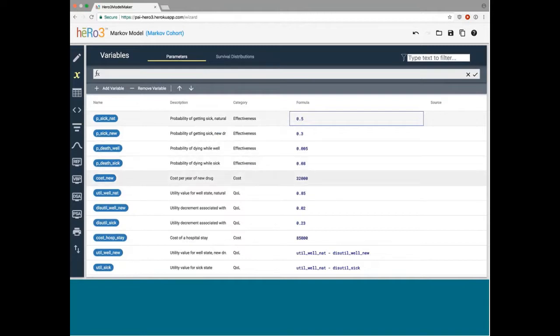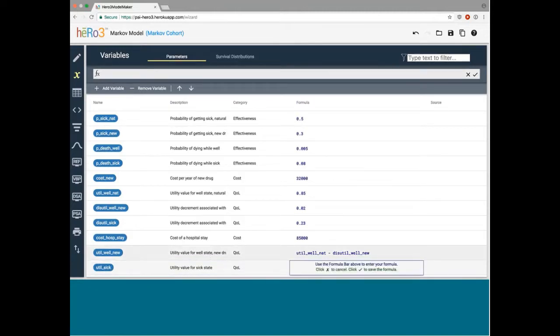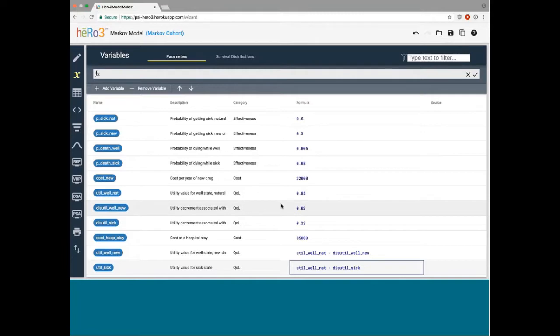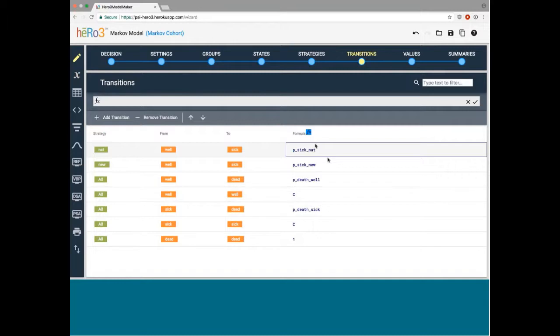Now on this variables page, you can define input variables, essentially just by typing in some kind of constant in the formula. But you can also do intermediate calculations. Just as an example here, we have a utility value for the 6th state right here. And in the formula column for this, we're defining a calculation which references a couple other variables that we define. So we're defining the utility value for the 6th state by taking the utility value for the well state and subtracting a disutility for being sick. And so on this variables page, we can define input variables or intermediate calculations, and then these variables can be referenced on the transition page and other pages with these formula inputs.